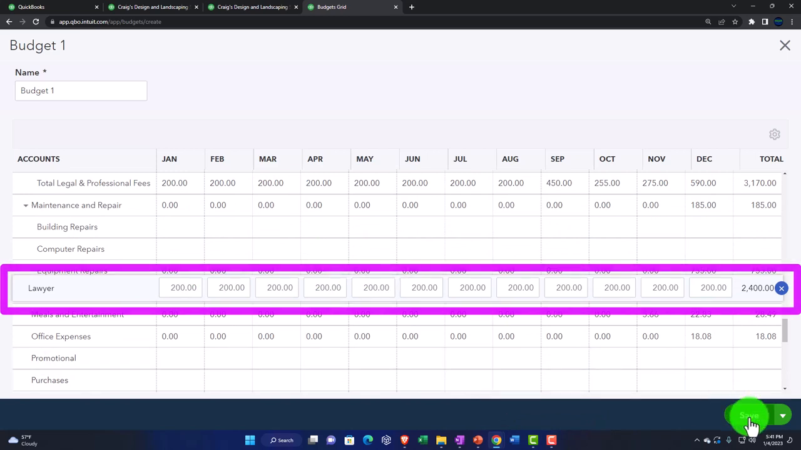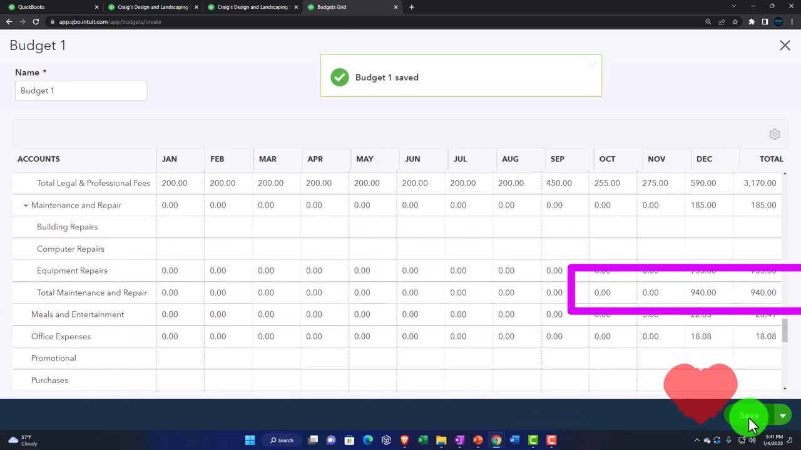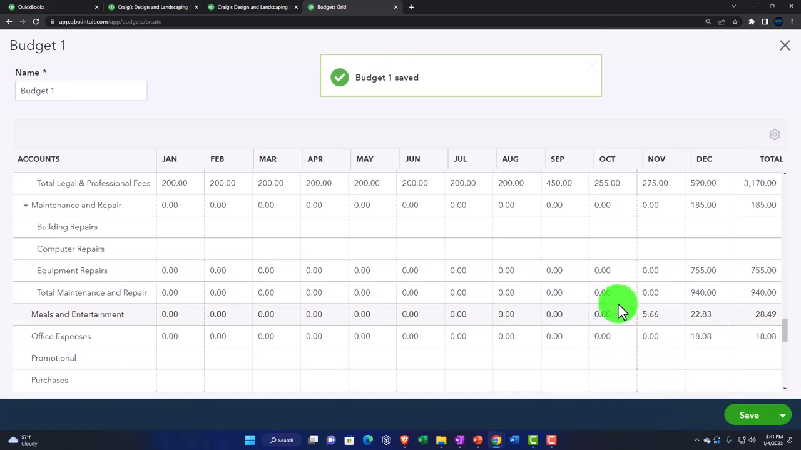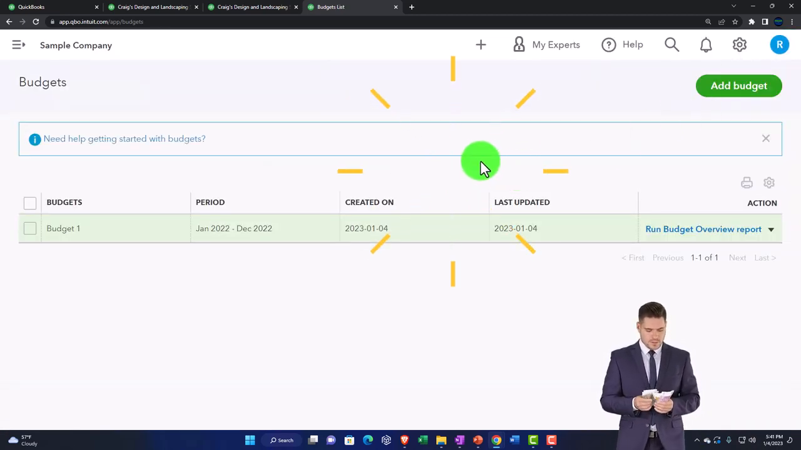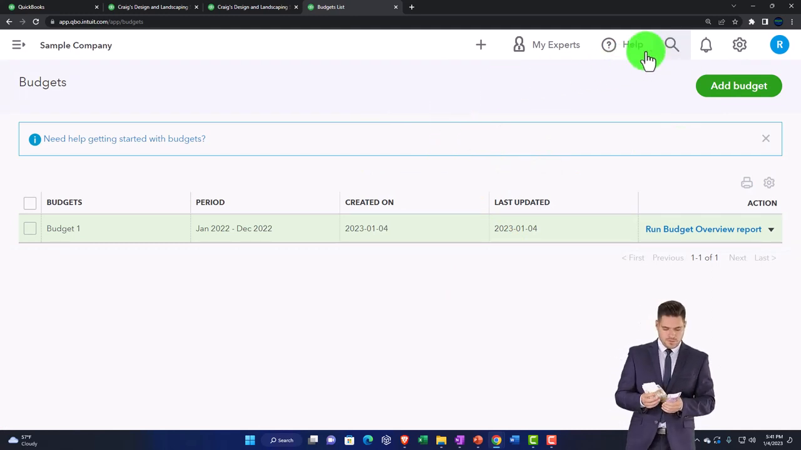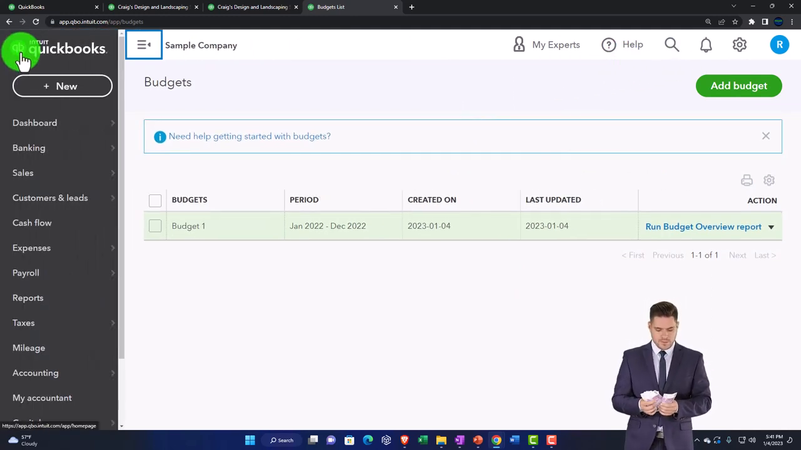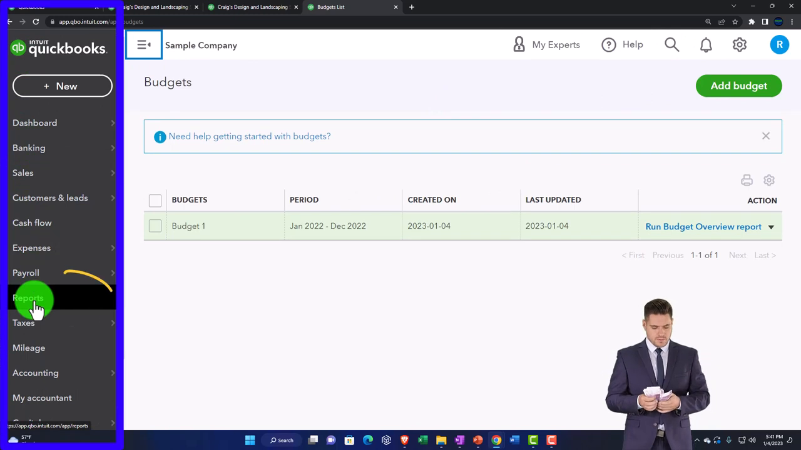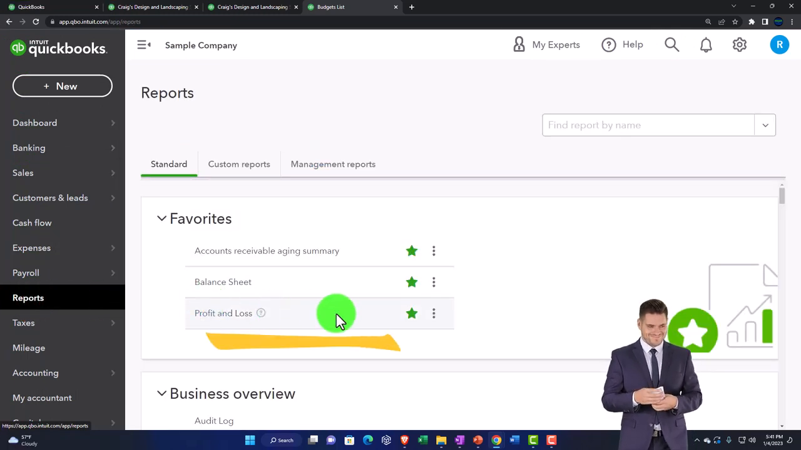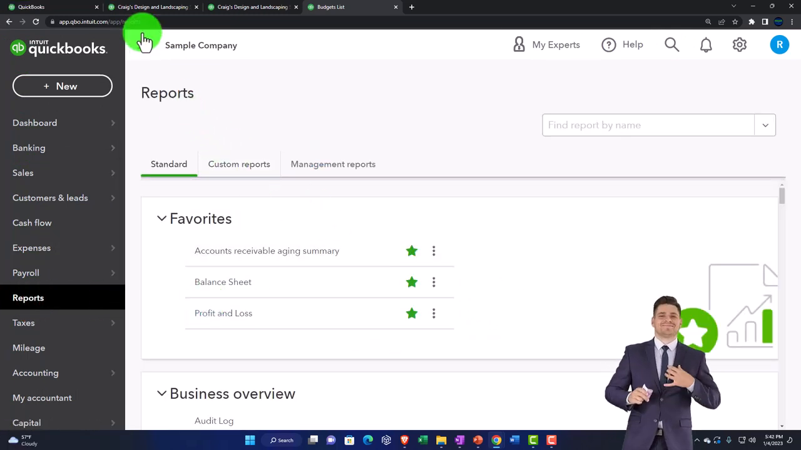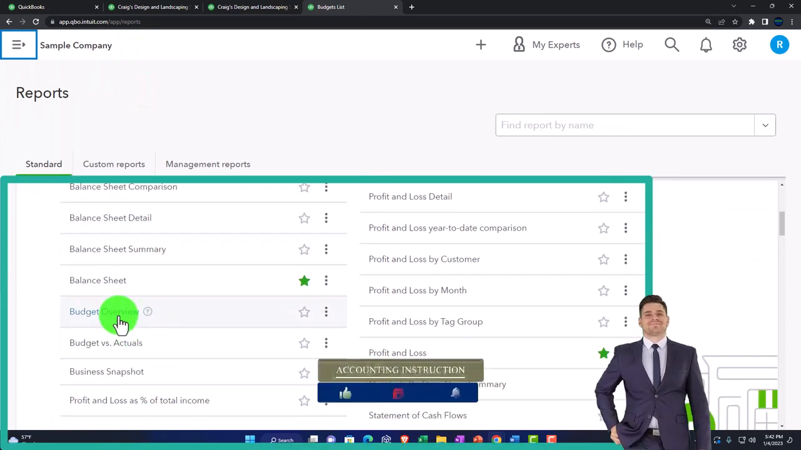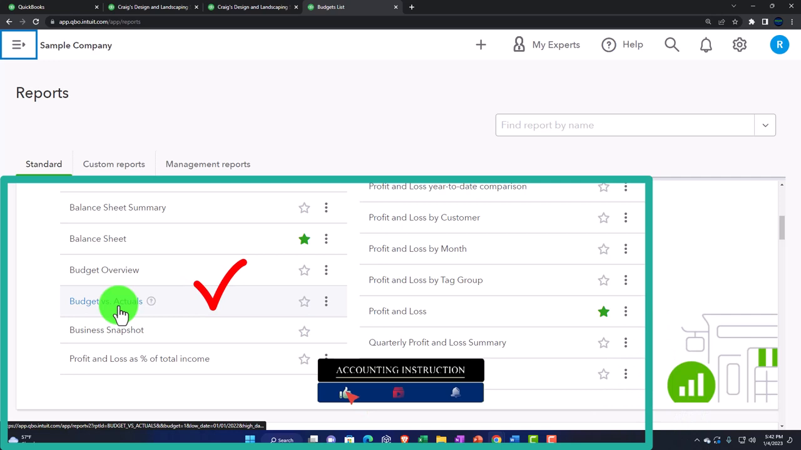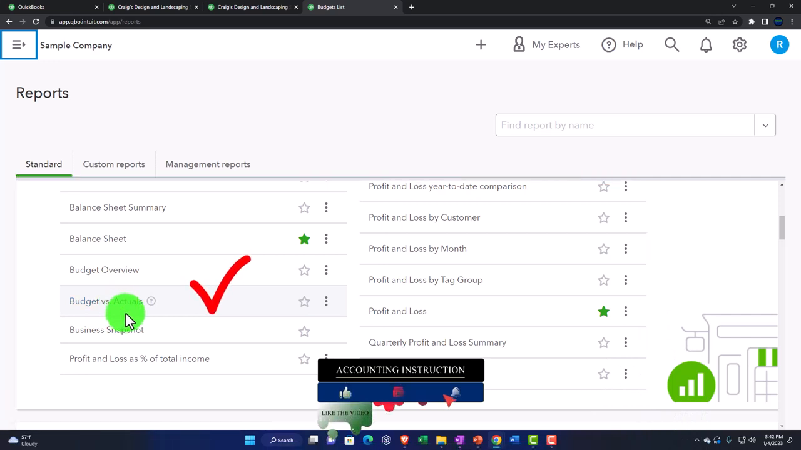Let's go ahead and save the budget and then look at the reports that would be generated from the budget. So I'm going to close this back out, and then now I can go back into my reports. I can go into the hamburger menu on the left, go to the reports on the left-hand side, and close up the hamburger menu. And then in the overview, now we've got our budget overview, and budget versus actual information as well on this side.